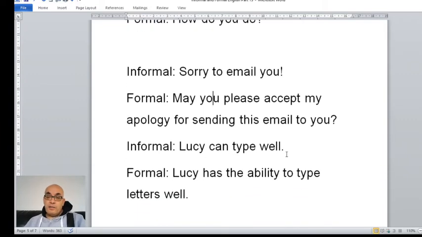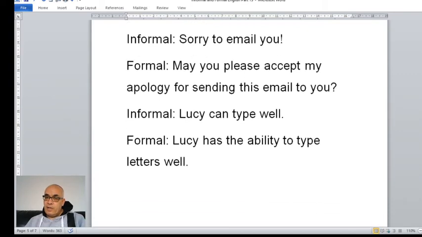Lucy can type well, this is informal. Lucy has the ability to type letters well. Because type what? We don't know. So informal English is not clear. So Lucy has the ability to type letters well. Now I understand. Type what? Type letters. So it's clear. And also has the ability to is formal. Can is informal. Or you can say Lucy is able to type letters well. Again, this is formal English. So is able to is formal, can is informal. And when you say type, you have to explain what you mean by type. Type what?